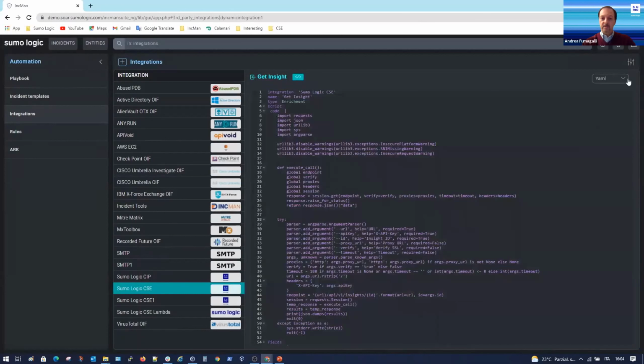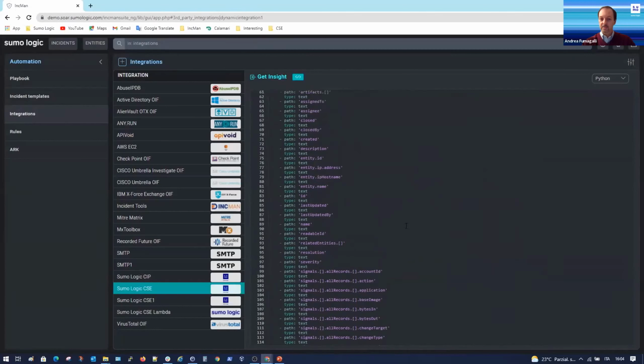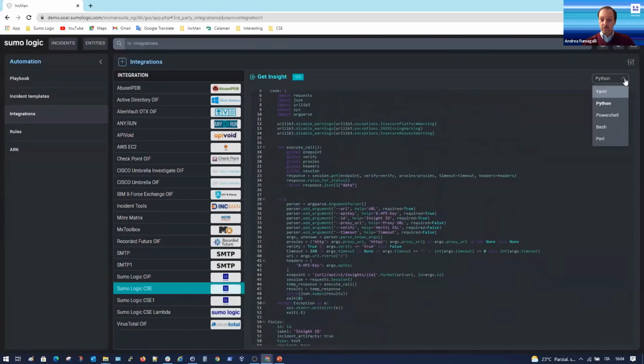For every action in the OIF, we have the source code in clear text. And as you can see here, it's possible to select different languages. We personally prefer Python for performance reasons and because it's easy to find resources skilled with it. The source code is always in clear text. Other options of languages are available, as you can see here.